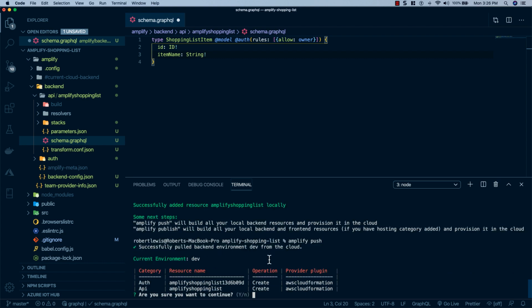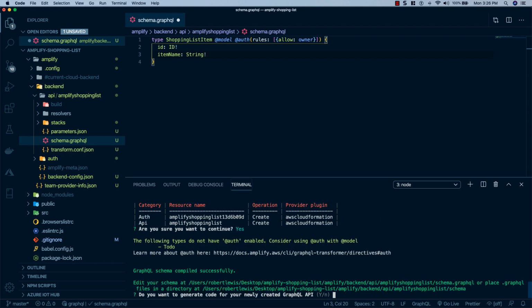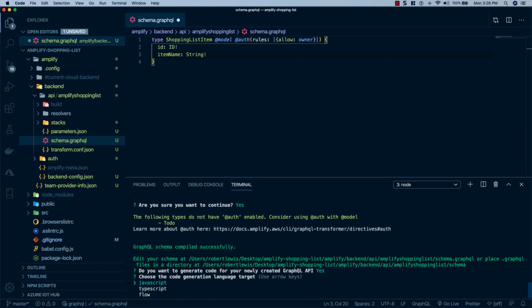It's going to show us a summary of things it's creating, and it's going to ask us if we want to continue. We're going to say yes. It's going to ask us if we want to generate code for our newly created GraphQL API. We're going to say yes. It's going to ask us which type of language we want to target. We're going to say JavaScript. It's going to ask us the file name pattern of our GraphQL queries, mutations, and subscriptions, and we're just going to hit enter for the default.